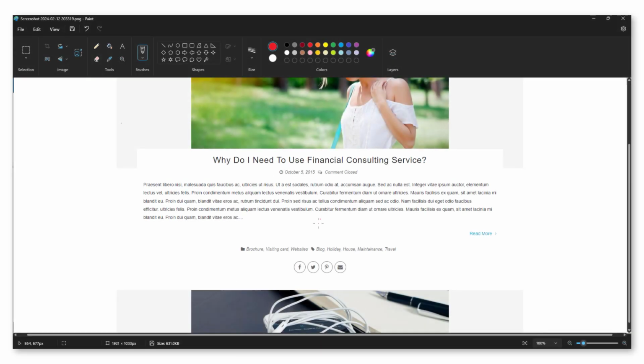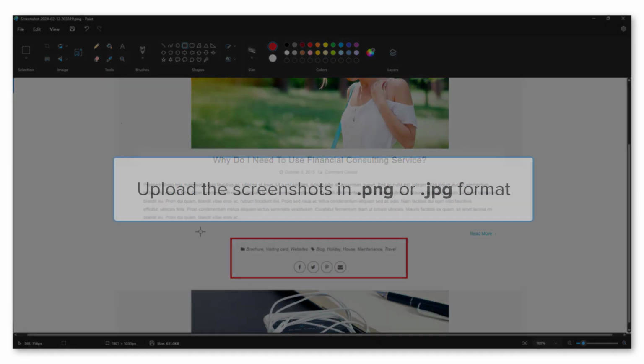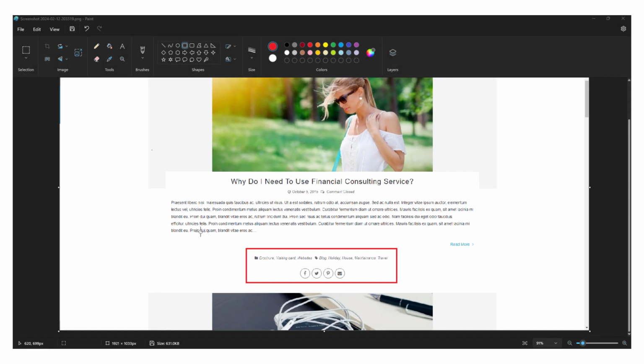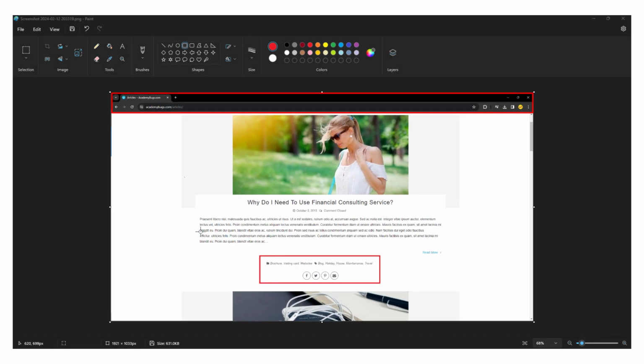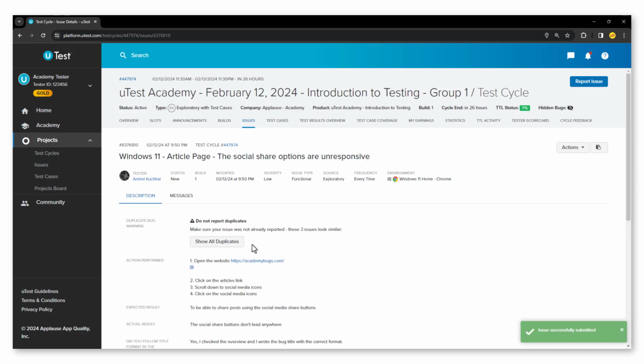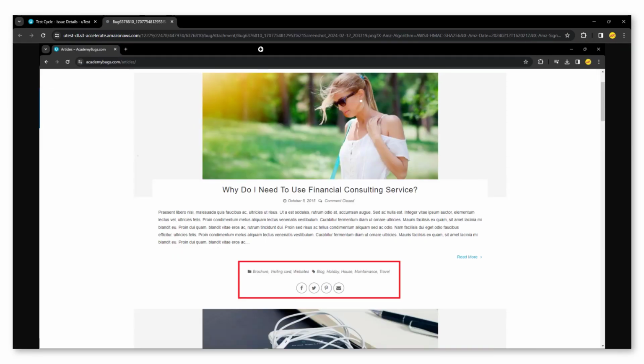Screenshots. Do not use a mouse drawing tool to highlight where the bug appears in the screen. Add a red or yellow square, circle, or arrow instead. Upload screenshots in JPEG or PNG format. Show the entire screen, including the URL bar, when testing a website. Make sure that the screenshot can be opened and is not broken after submitting the report.